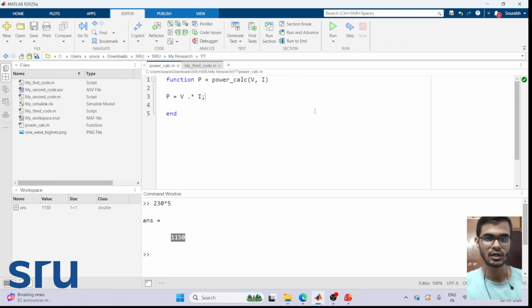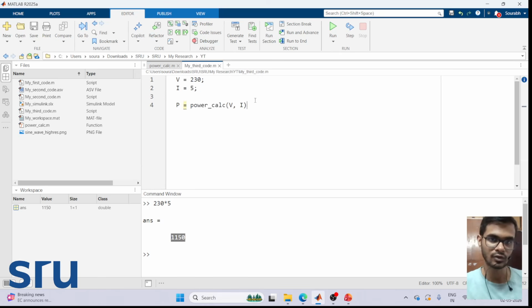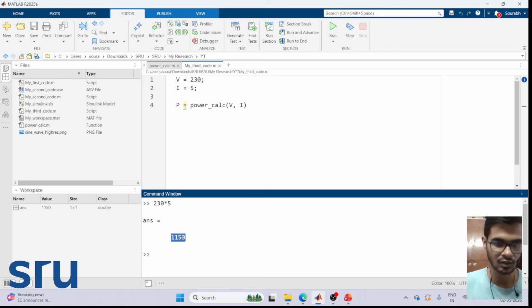Now you don't need to run the function code. The function code is not needed to run. We only have to run this input file. So directly if we run it, remember the value of power, it is 1150.